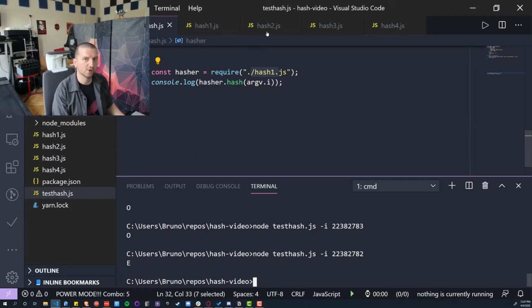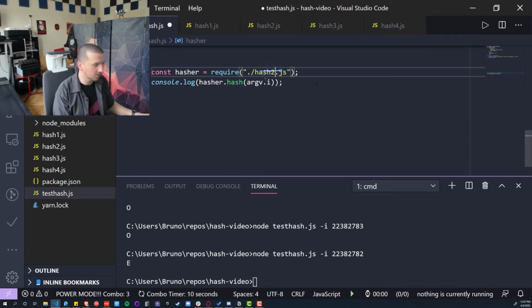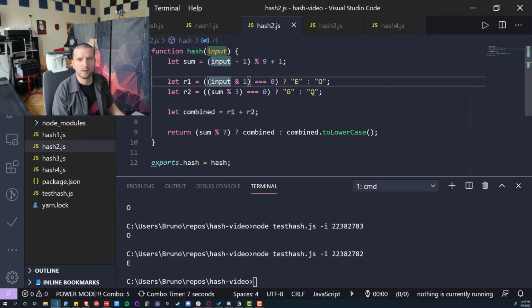Now let's check out hash 2, the slightly more complex hashing algorithm that we built. If we switch this to hash 2 and check out what's in here, we'll notice that first, as the input is received, we get the sum of all digits in the input. Then we get 2 variables, result1 and result2. Result1 is going to be the same as in hash 1. It will either be E or O depending on whether the number is even or odd. The second result will be either G or Q based on the divisibility of the sum by the number 3.